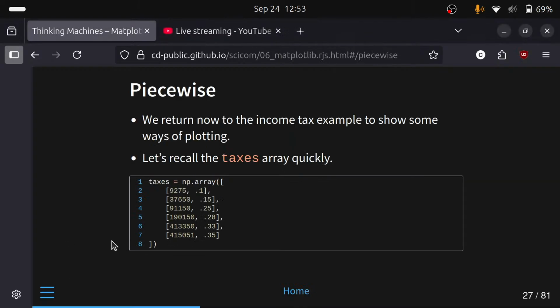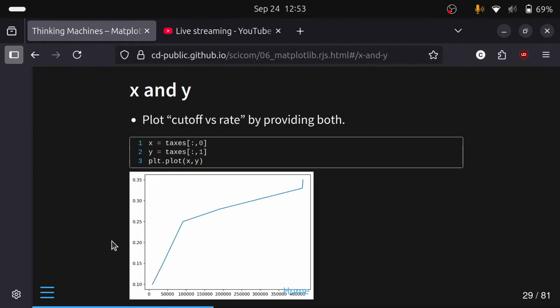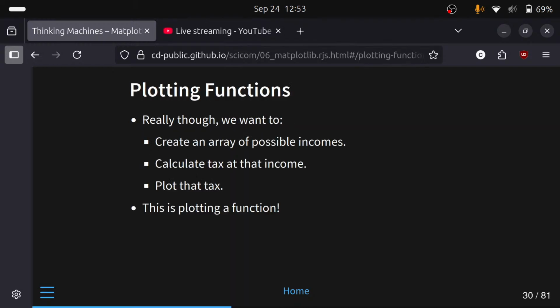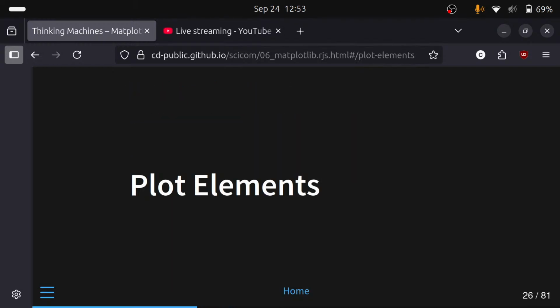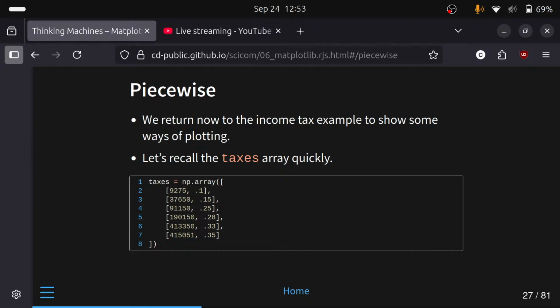Okay. Plot elements. I feel like we don't have time for that. Okay, I'm just going to start on this and we'll see how far we get. But that's how far we're supposed to get today. Okay. Let's return to the income tax example.